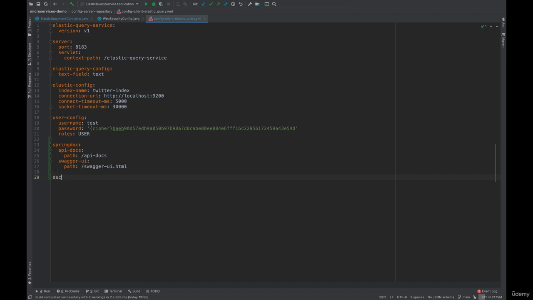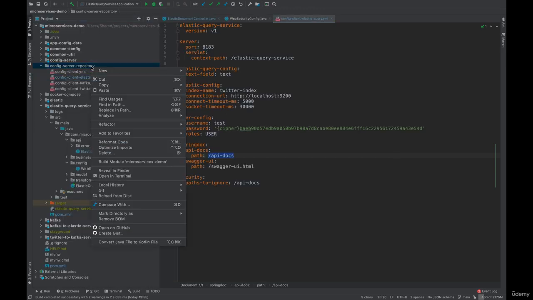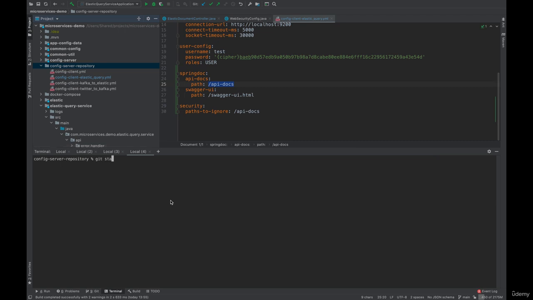Then I will also add a security prefix and add paths to ignore and set this to /API-docs. This will be a string array. I will use this to ignore these paths in the security configuration. Note that I didn't use a wildcard here, so it will only allow API docs path, not for the extension like API docs.yaml. I will set this in a minute. Let's commit and push the changes for the config server before continue.